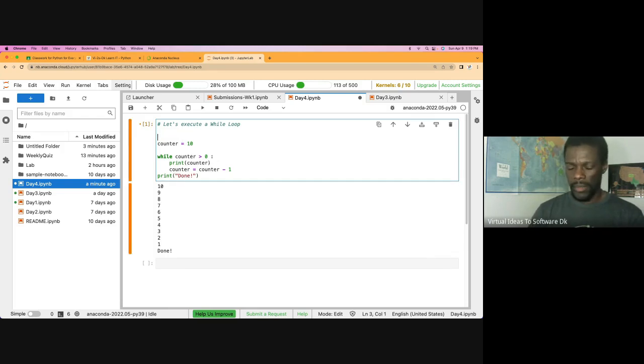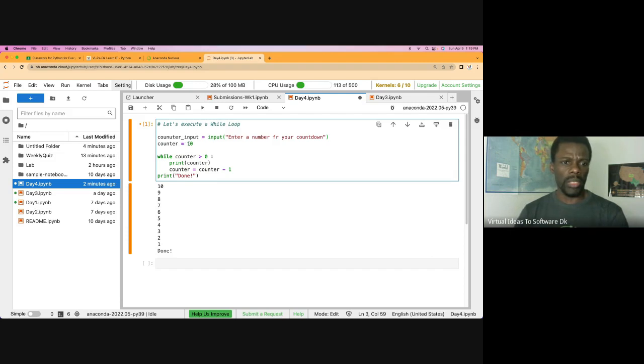right? And let's say counter input. And we get the input function and say enter a number for your countdown. Now we want the counter to be, let's make it an integer. That way we don't get trouble. So integer would be counter underscore input. Oh, I did not spell it correctly. That's why. Good thing I checked. Okay.